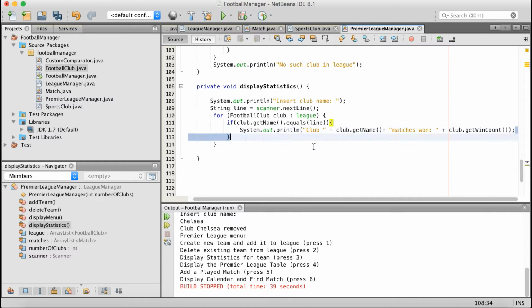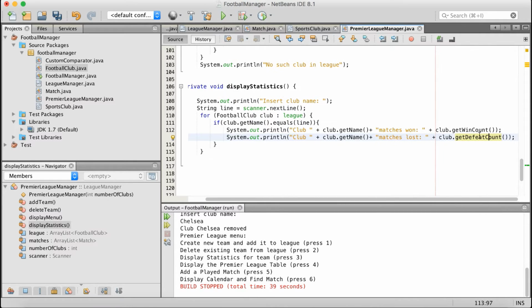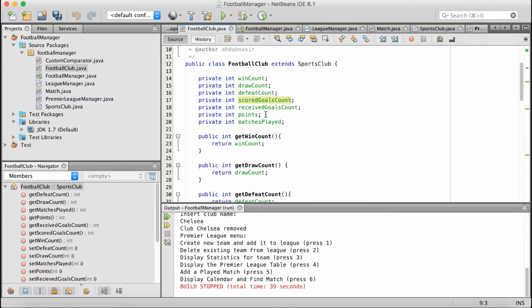So I'm just going to copy this and paste it underneath. So now matches1 will be matches lost, and now I'm going to get the defeat count. So I'm going to remove the win, and have the defeat count. Like I said, all these are coming from here, so that we have the defeat count. So if we've got the win count, we're going to get the draw count, goals count, etc.